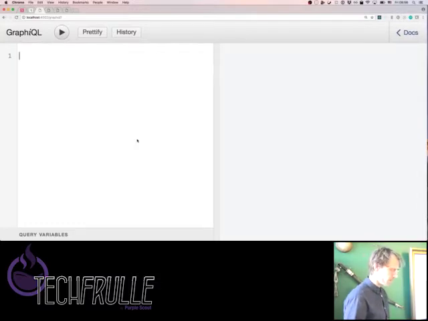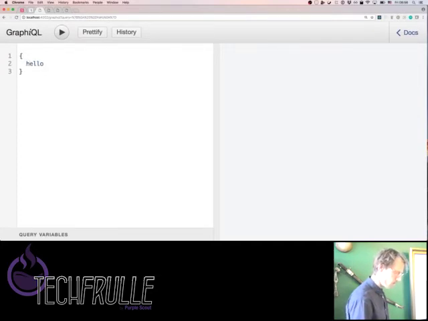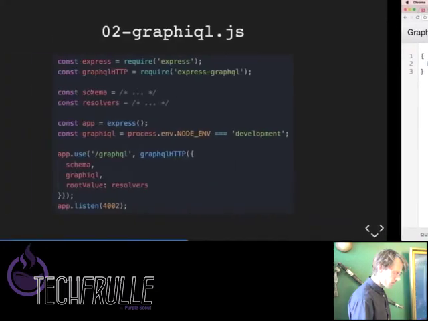If I want, I can just type my query here, and you see it automatically does code suggestions. So when I type hello and then run it, it returns hello world. It's very simple. So we'll be using this a little bit in the next examples.